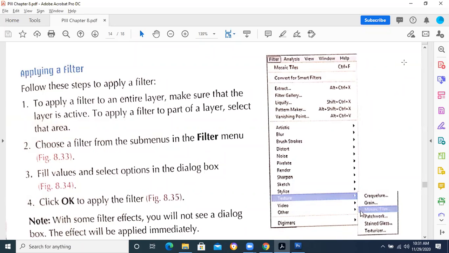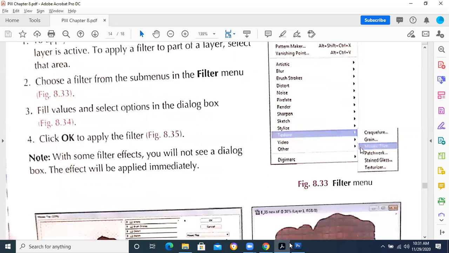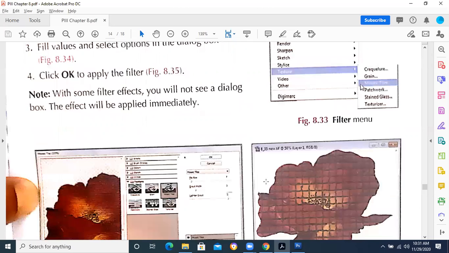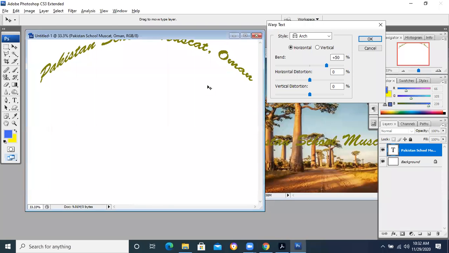Follow the steps to apply a filter to an entire layer. Make sure that the layer is active. To apply a filter to part of a layer, select the area. Choose a filter from the submenus in the filter menu, fill in values and select options in the dialog box. Click OK. Now let me take one example over here, then you will be able to learn about it.